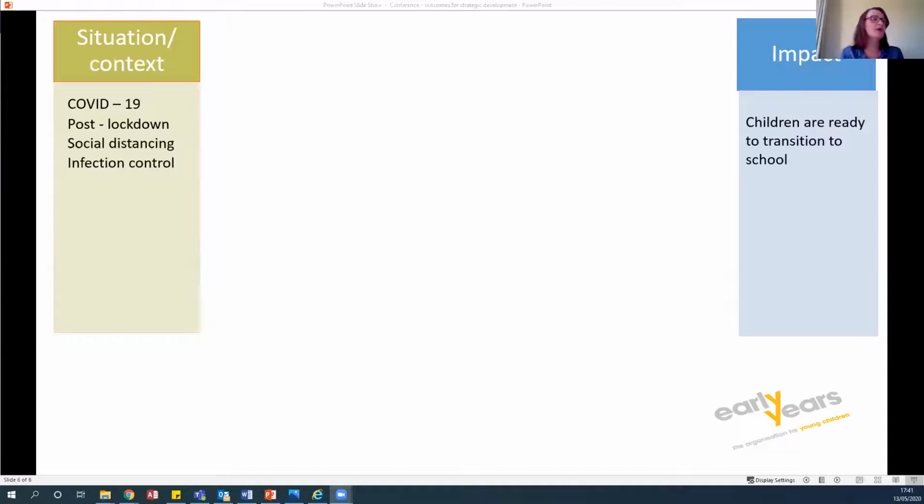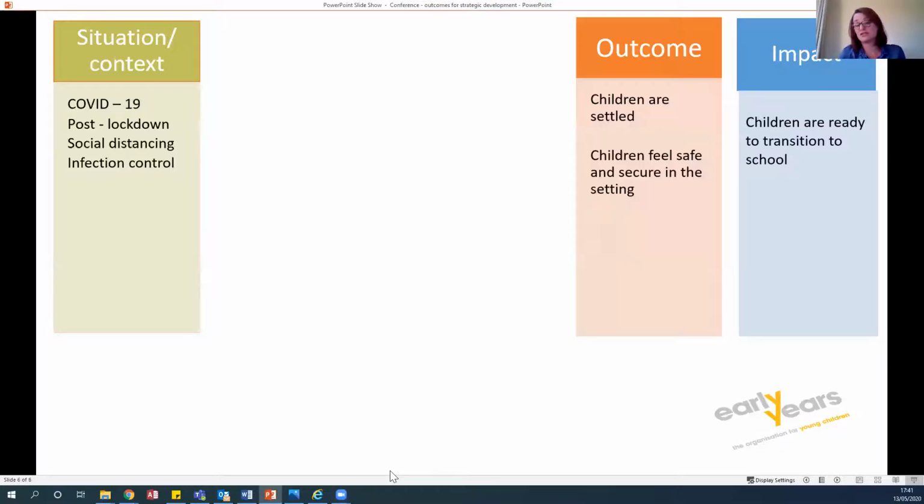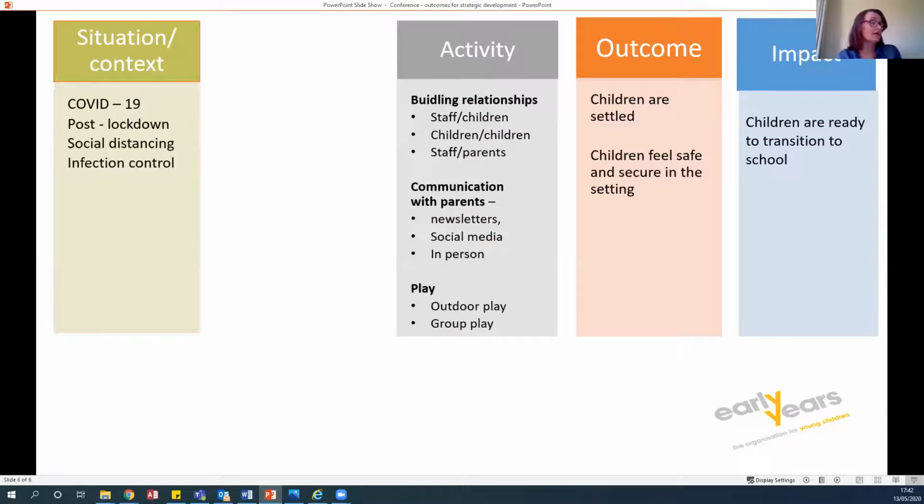And once you've your impact, you start to think about what small steps or small outcomes will lead to that big impact. And you break it down bit by bit. So one outcome which may lead to that impact is that children are settled or children feel safe and secure in the setting. And once you've decided on the outcome, you will then start to think about what activities do we need to undertake to achieve that outcome. Examples may be building relationships, communication, play. Again, the detail is up to you and what is appropriate for your setting.